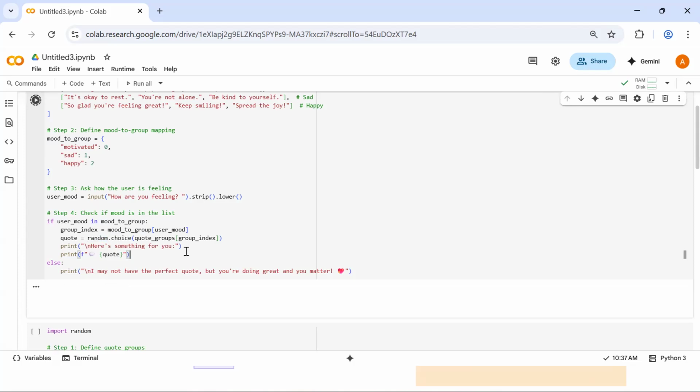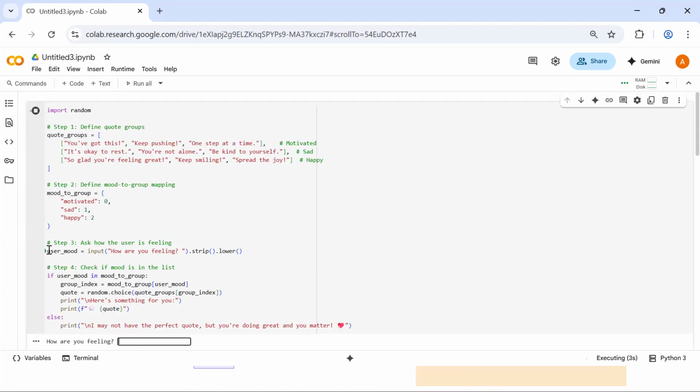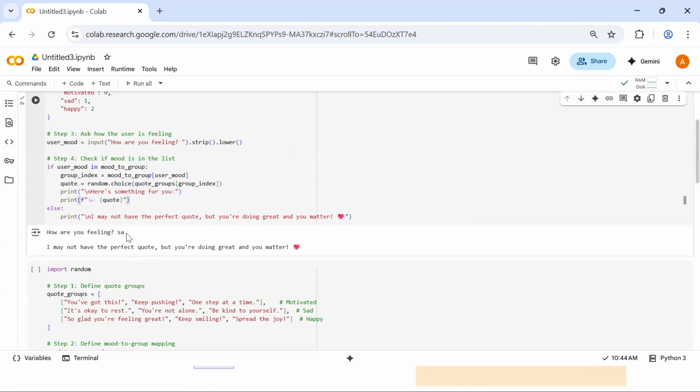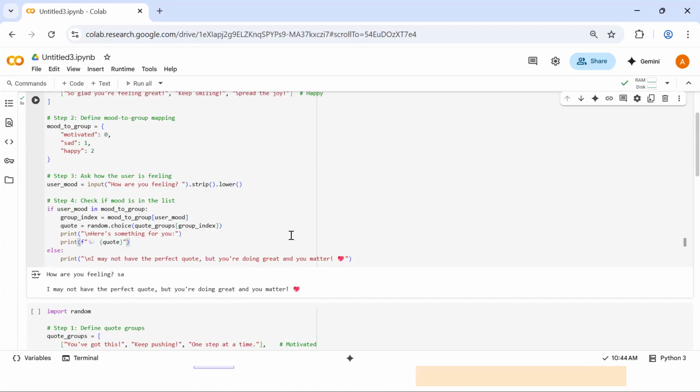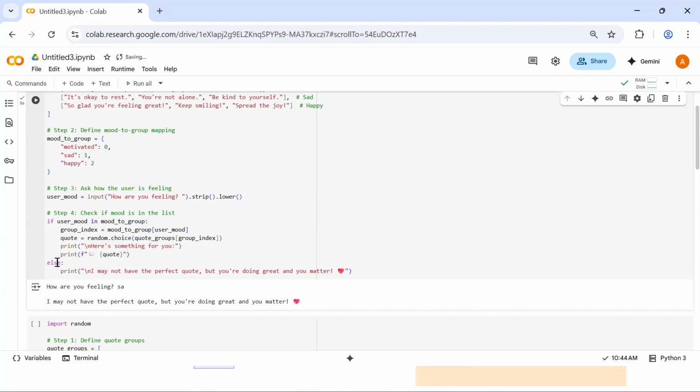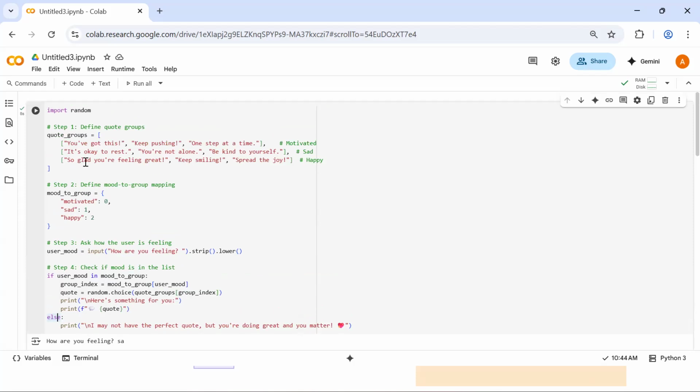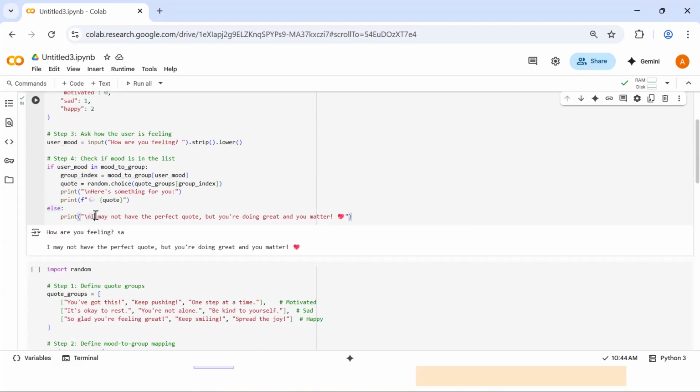So let's just run it for now. When you run it, it says, how are you feeling? Let's say sad, but I didn't put all the letters, so it's just, I may not have the perfect words, but you are doing great. It is basically what it says in else, because it wasn't among the moods here. So it just prints the default one.